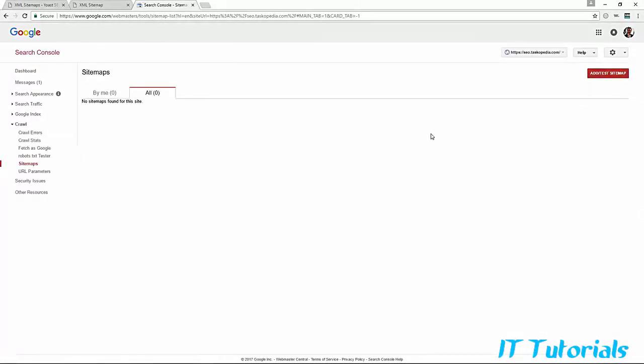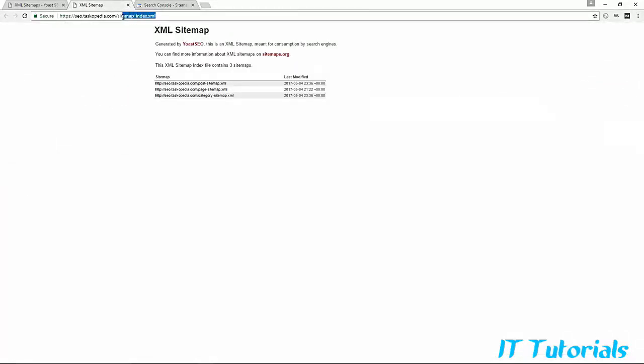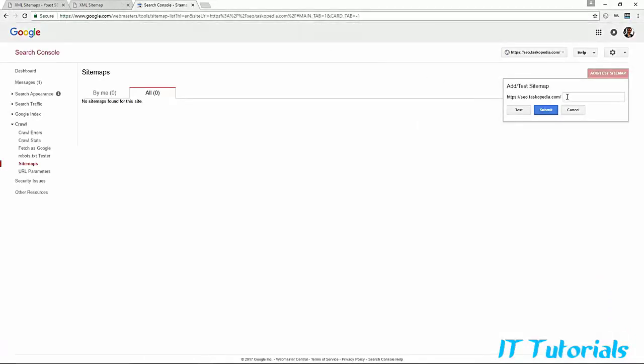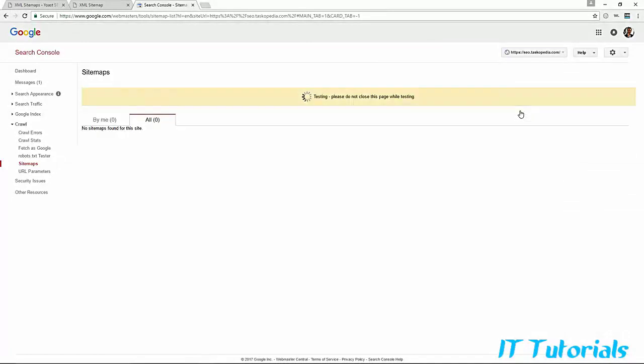And now from here you're going to click on add test sitemap. So what I'm going to do right now is to copy what we have over here. Let's copy that, and I am going to paste that inside this box, and then I'm going to click on test.